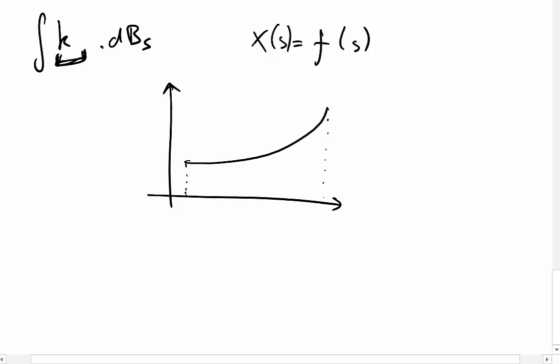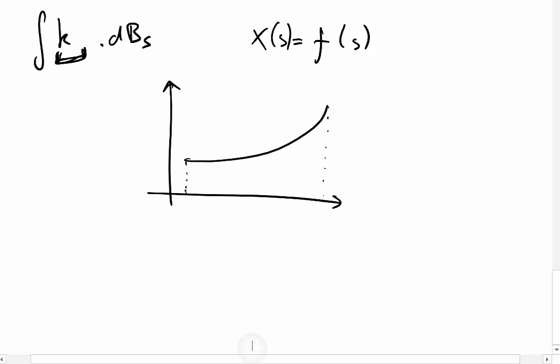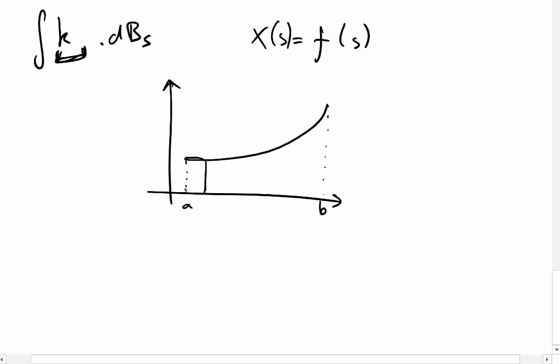Say we're going from A to B. If we want to find the area underneath this curve, we split it up into rectangles. Lots of little rectangles, something like that. Let's go a little bit higher for the next one, something like that. There we go. So what we're trying to do is approximate the function using rectangles. And then we find the area of each rectangle.